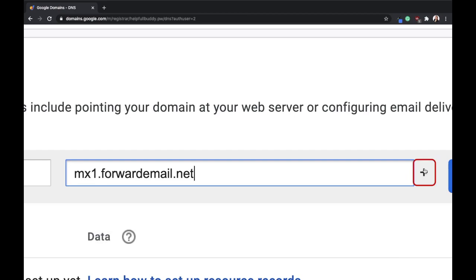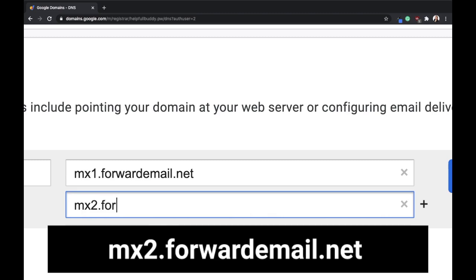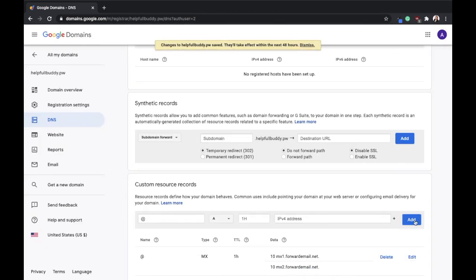Select the plus button and type in mx2.forwardemail.net. Then select Add. These are the 2 MX records you will need.